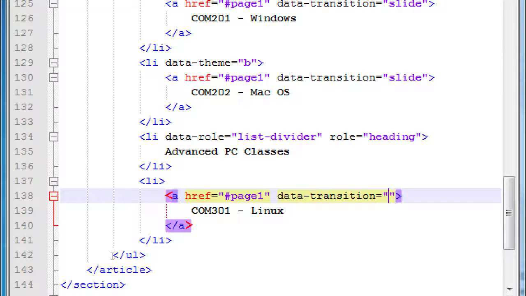It still works because it inherited the design from the previous element. So if I added data theme B as the very first link, then anything that follows next will inherit it. Yes, even though I closed it, jQuery Mobile will still automatically spread that down to the lower levels.